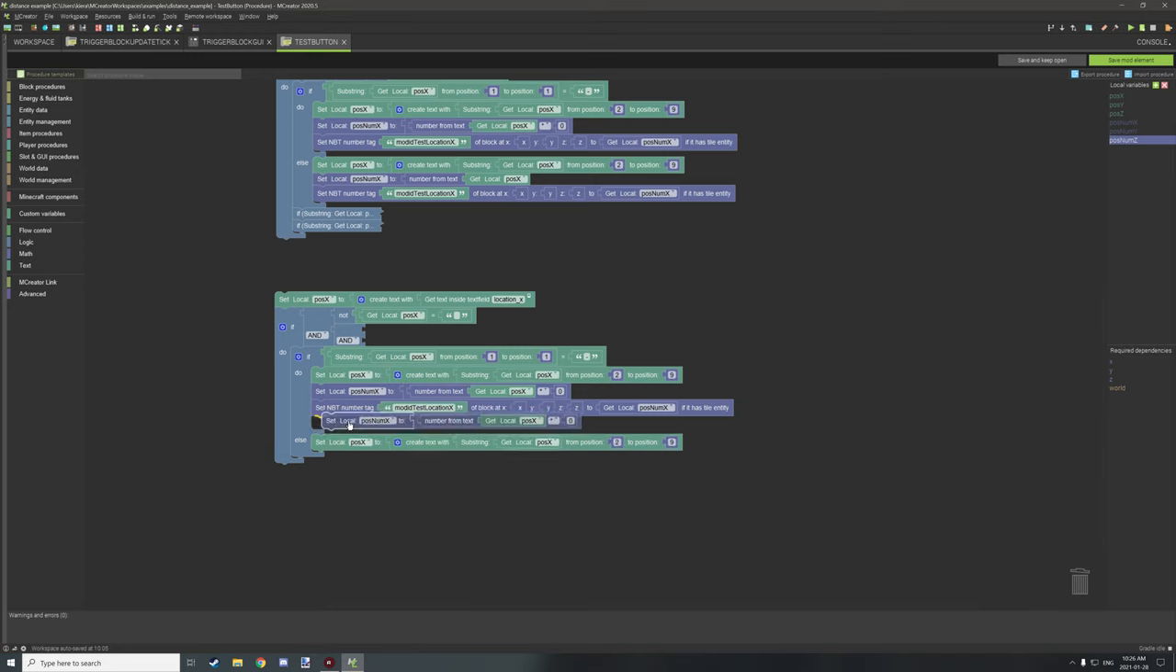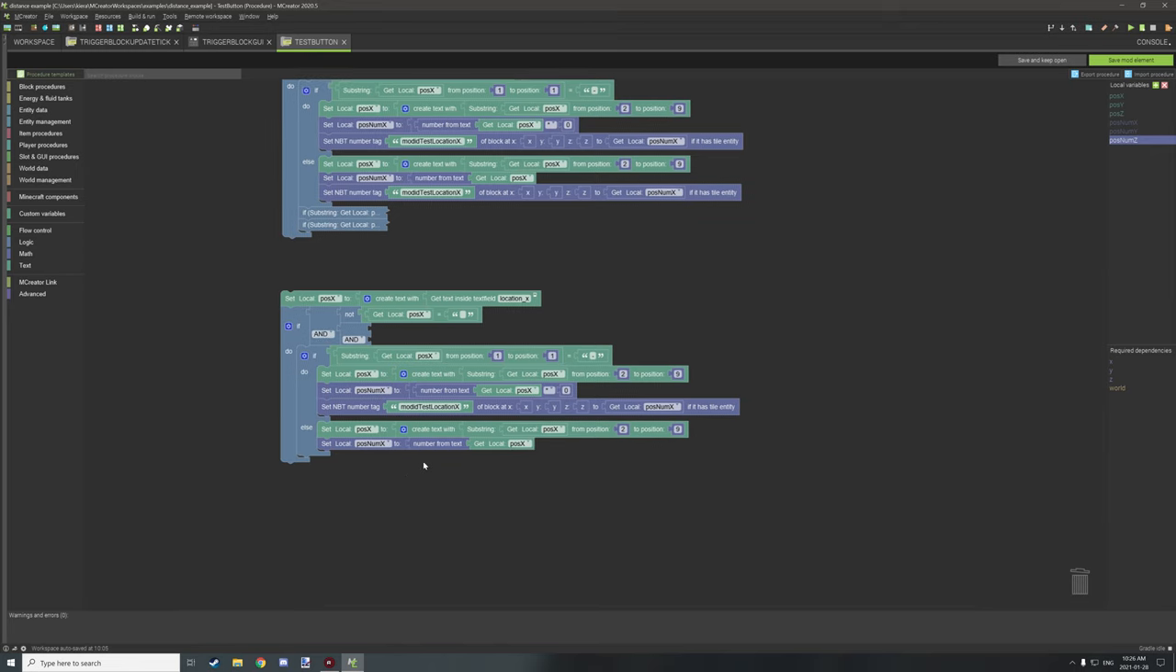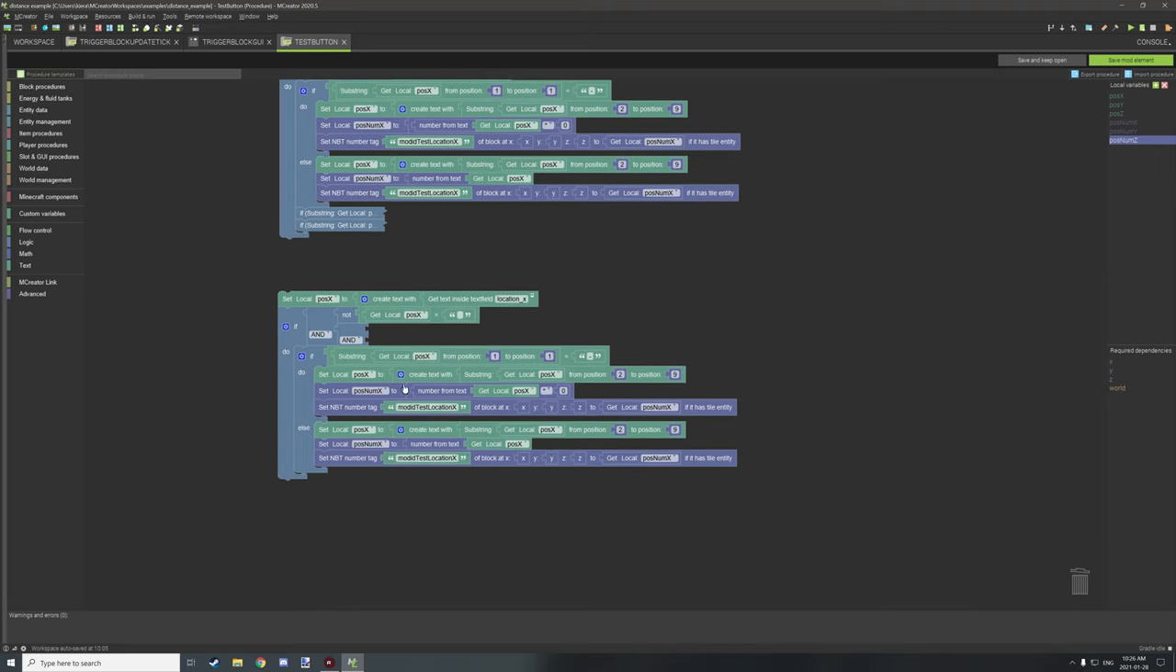Now we need to duplicate the set number location. We're just going to remove the math operator on this one, and drop the number from text into that. So it's basically just assigning the positive number to the text field, or to the variable. And then we can just duplicate this one as well and leave it the same. Now you need to do that for your x, y, and z, or your y and z coordinates as well.